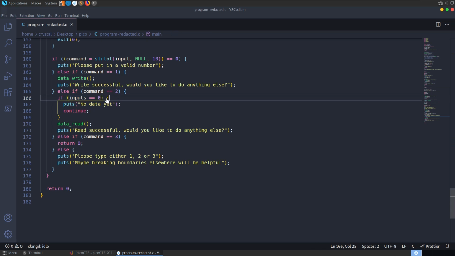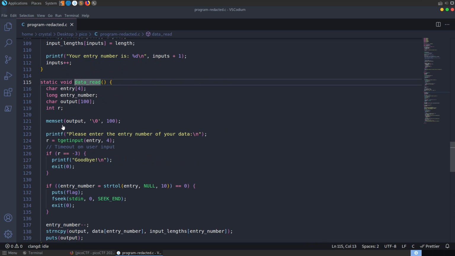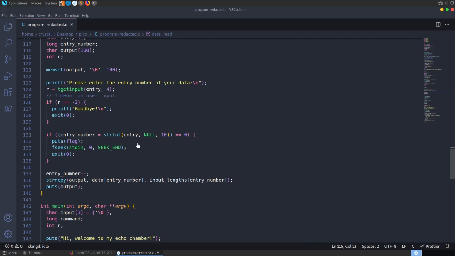The problem is if we provide a 0 here, if the input is 0, it's going to say no data yet, otherwise it's going to go to this data read function. So first we need to make sure this condition is not going to be true. We need to make sure our input is greater than 0 so that we'll trigger this data read. And when the data read is triggered, we need to make sure that we're trying to read the 0th element so that we can put out the flag. So let's try it out.